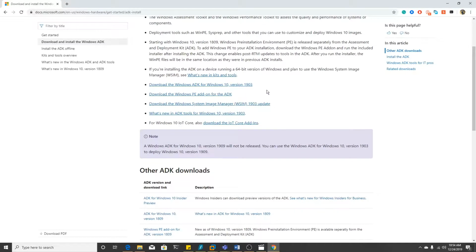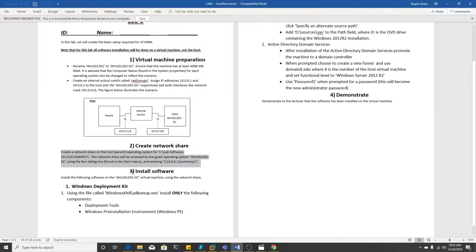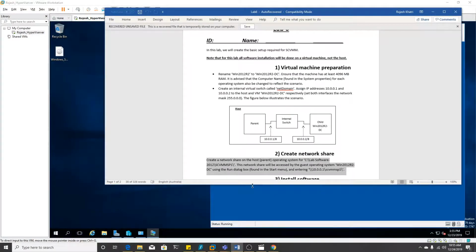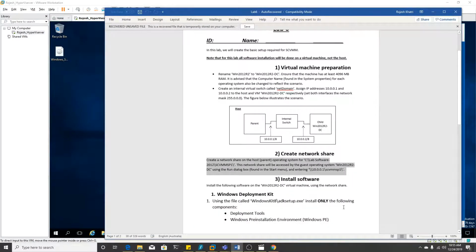You need to download Windows ADK file for Windows 10, 1903, and the Windows PE add-on for ADK. So download two of these for the computer. Download. While it is being downloaded and Active Directory is being configured, let's look into task 2.